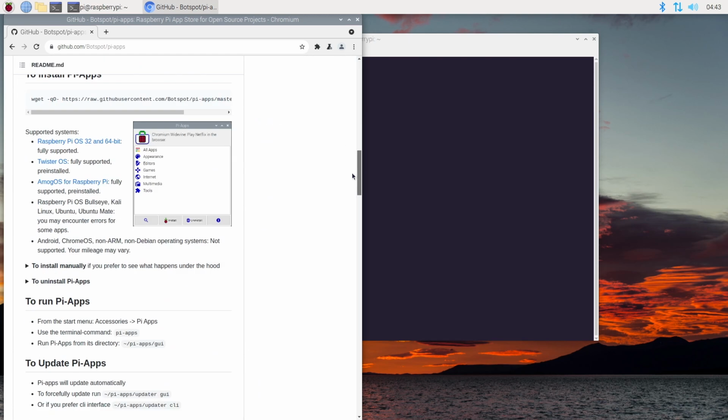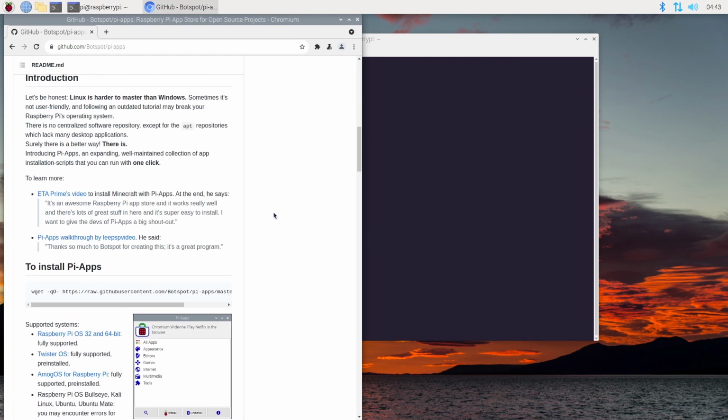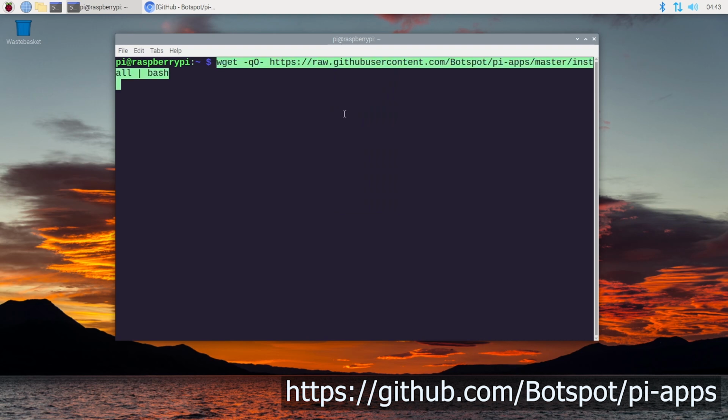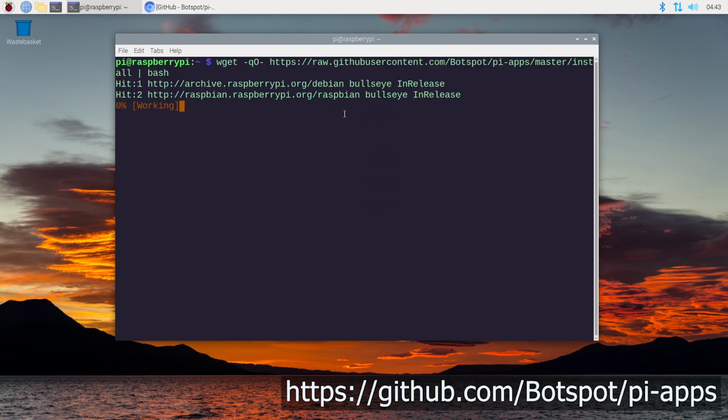Pi Apps is a nice tool for any Raspberry Pi user. It helps you to install applications that are not included in the default repositories or hard to install and configure. Go to their GitHub page and copy the command line to install it. Wait a few seconds and you are ready to move to the next step.